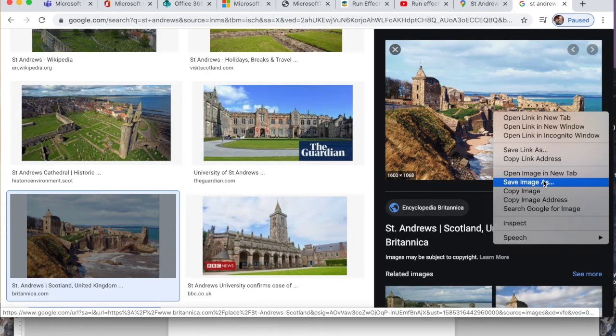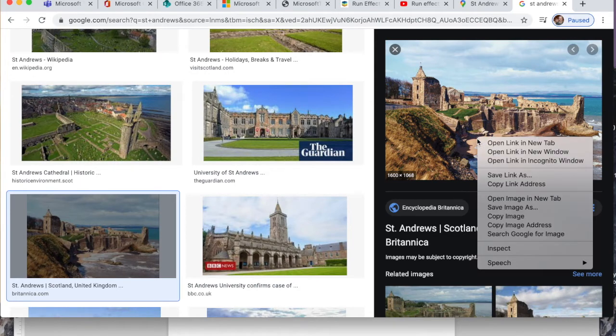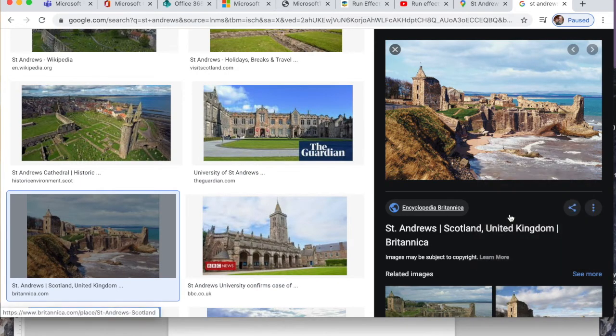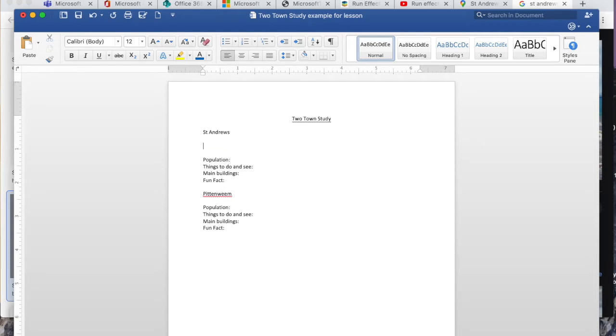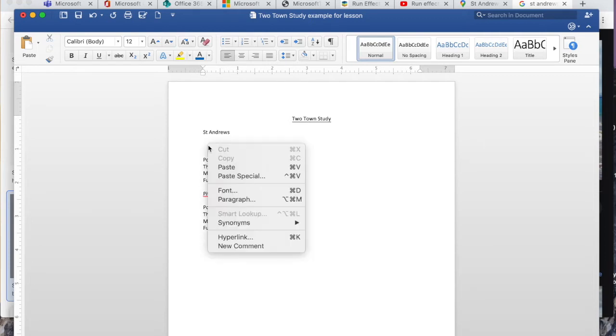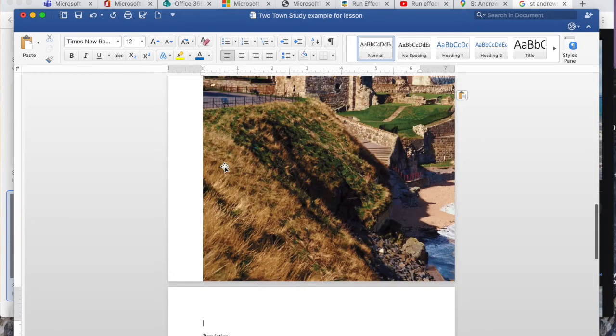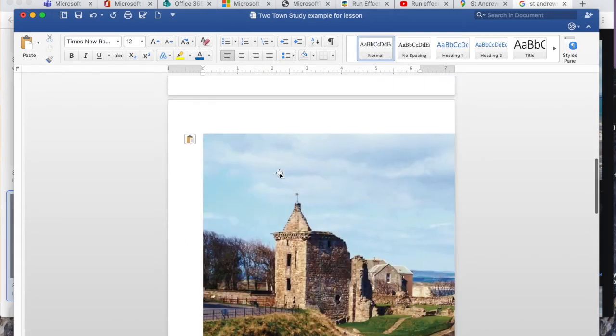Let's just check. I can copy image on this one, but you might need to save the image and put it onto your document another way. So I'm going to right click. So you just check by doing right click, copy image, and then I'm going to go back to my Word document and click on where it says St Andrews on the end. Go on to the next 2 lines down and then right click, paste. Wow, that's really big. Now it's too big.